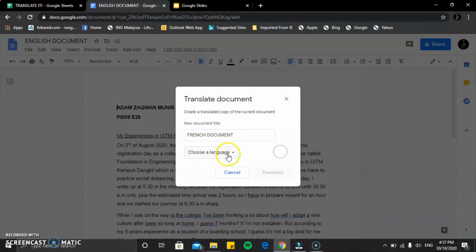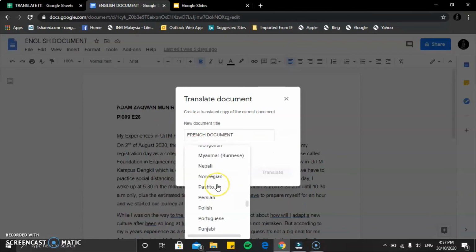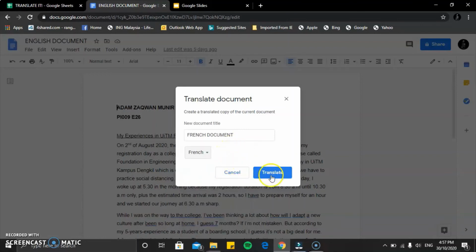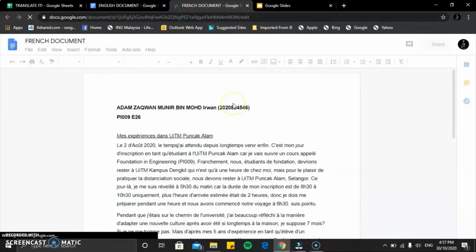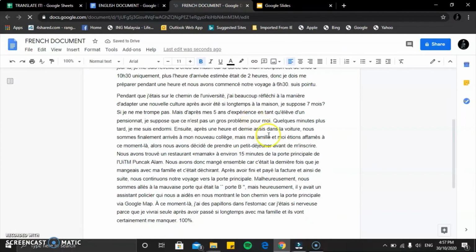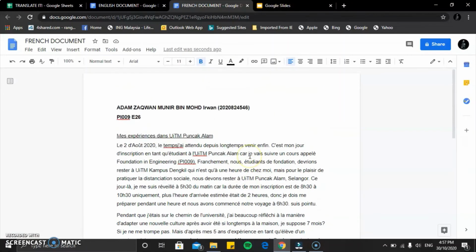Then you have to choose the language. As you can see here, there are many languages that you can use to translate your document. For this case I have to choose French. Then just click the translate button. And then we got it, my old document, but in French.